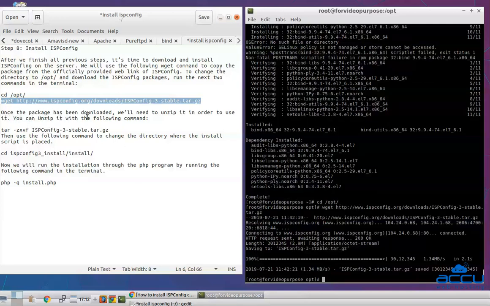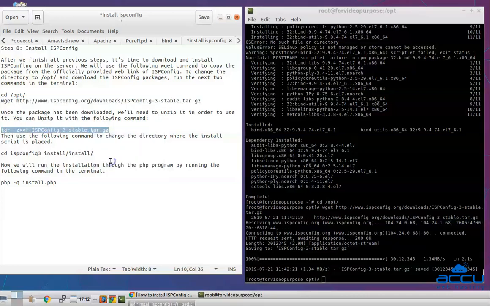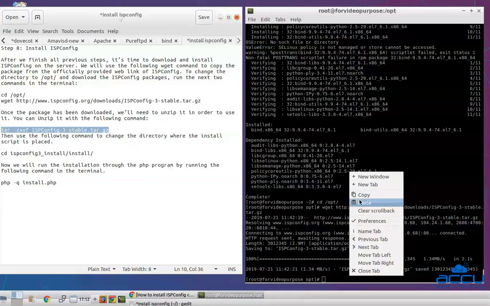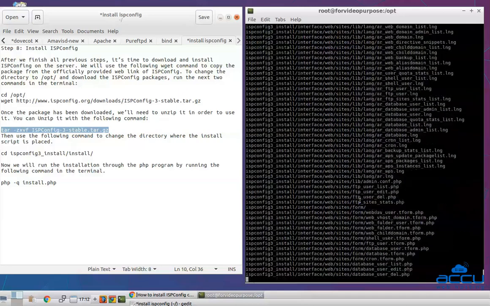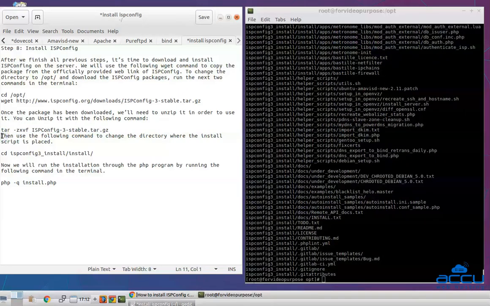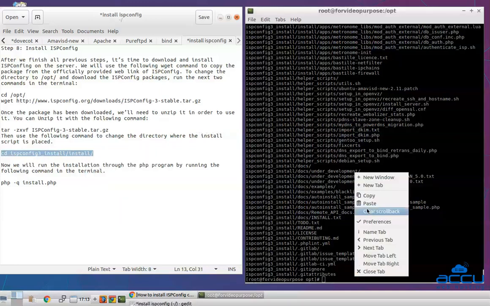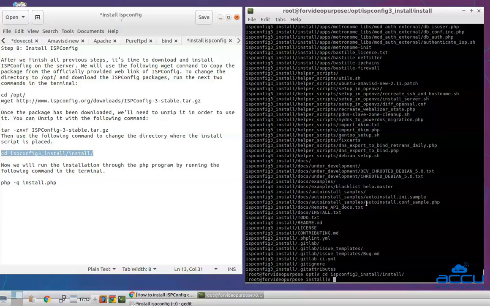Once the package has been downloaded, we'll need to unzip it in order to use it. You can unzip it with the following command. Then use the following command to change the directory where the install script is placed. Now we will run the installation through the PHP program by running the following command in the terminal.